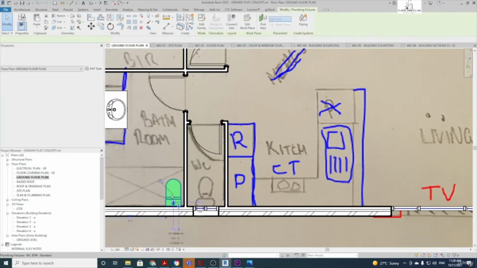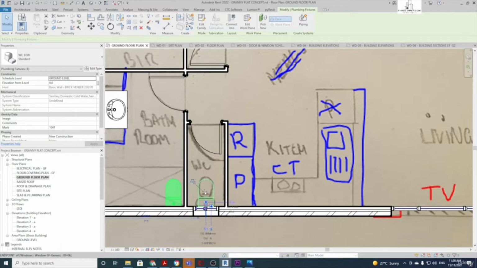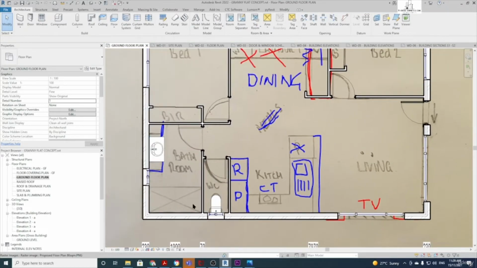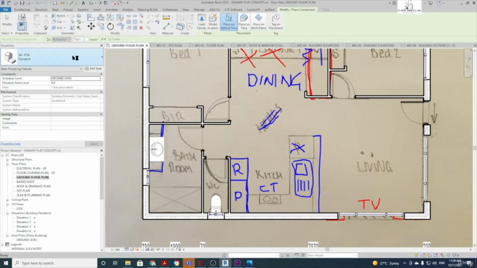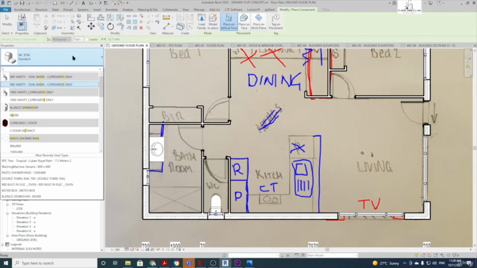Now we can select it. We can just drag it across where we want it. So we want it sitting here in between these two walls. Okay, same thing for the shower. We'll come up here again, click Component, type SHOWER.